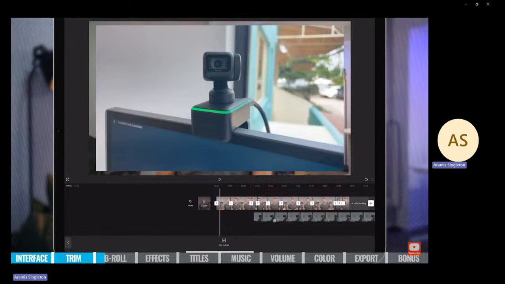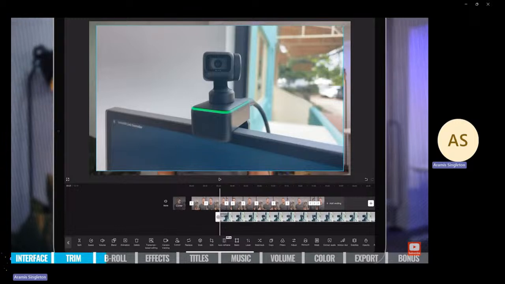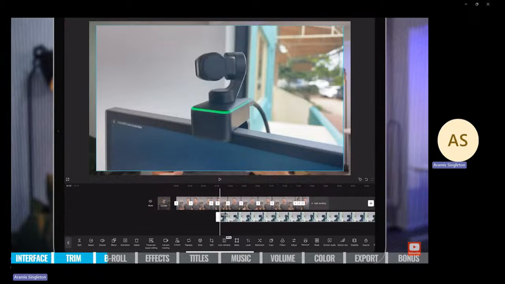So this clip down the bottom here, we can treat it just the same as any other clip. I can tap on it, I can pick it up, I can move it around. If I select on it, I've got those handles on the ends, so I can adjust the start point, I can adjust the end point, we can add cuts and splits and everything to it.